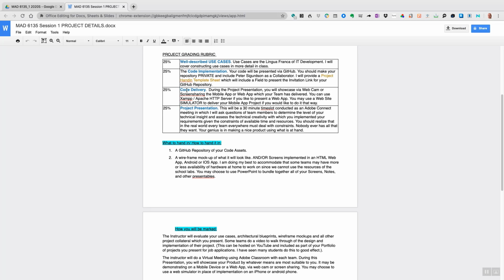Code delivery. During the project presentation, you will showcase via webcam or screen sharing the mobile app or web app your team has delivered. You can use XAMPP, Apache HTTP server if you'd like to present a web app. You may use a website simulator to deliver your mobile app if you'd like to do it that way.